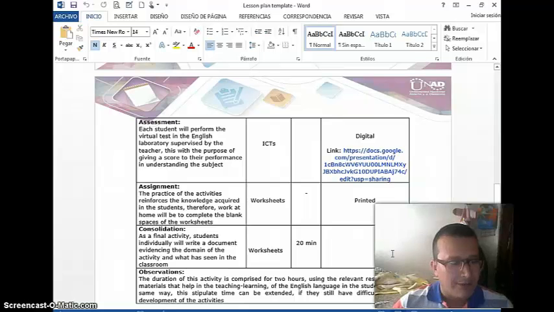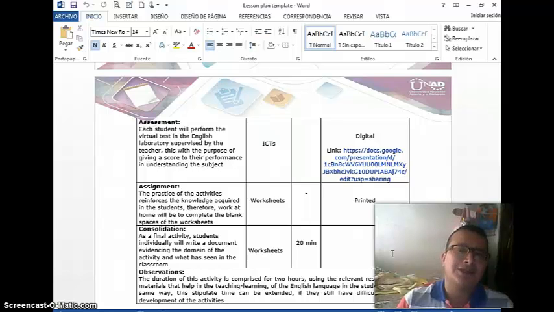Consolidation. The students have to make a dialogue or a writing with all we have seen in the classroom. For example, present progressive verbs using ing, and yes/no questions, using all these things in their writing.